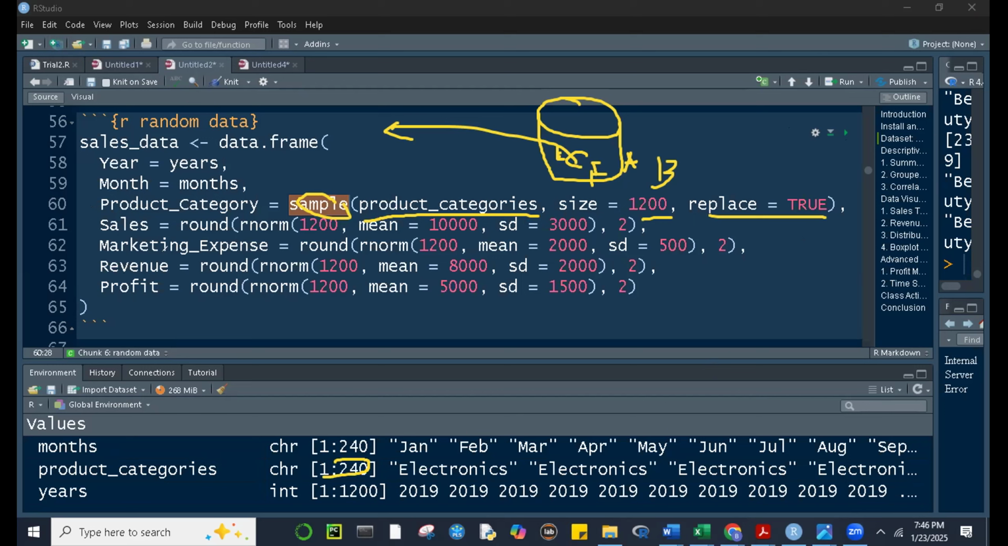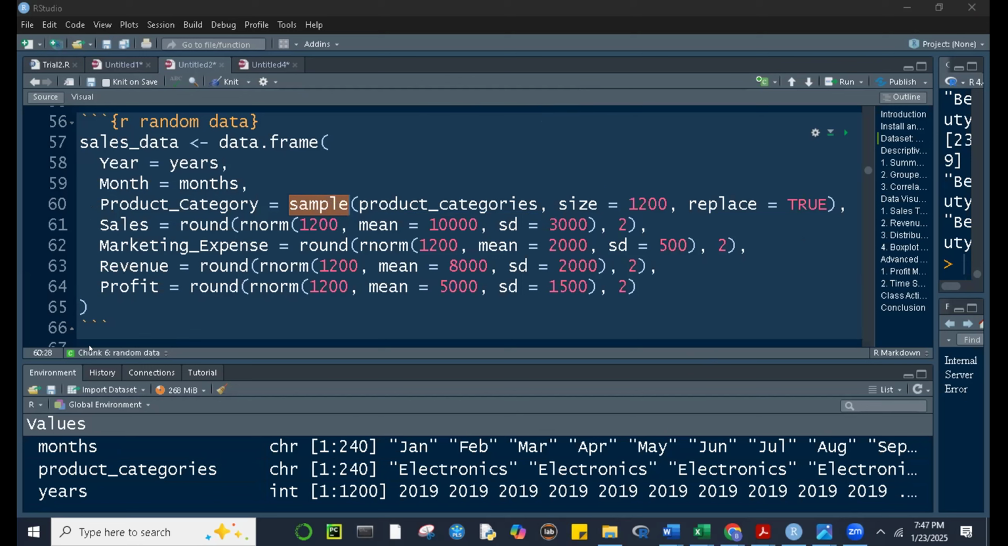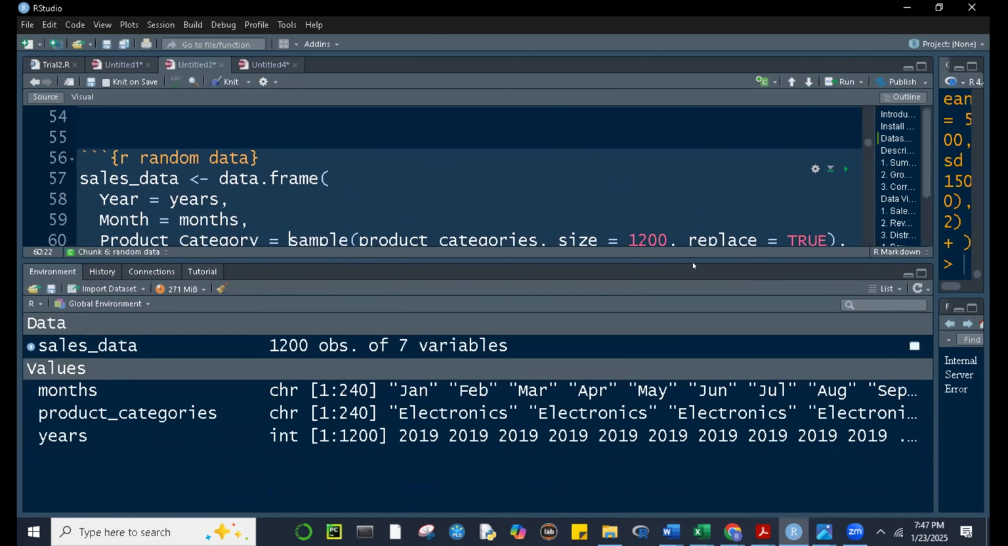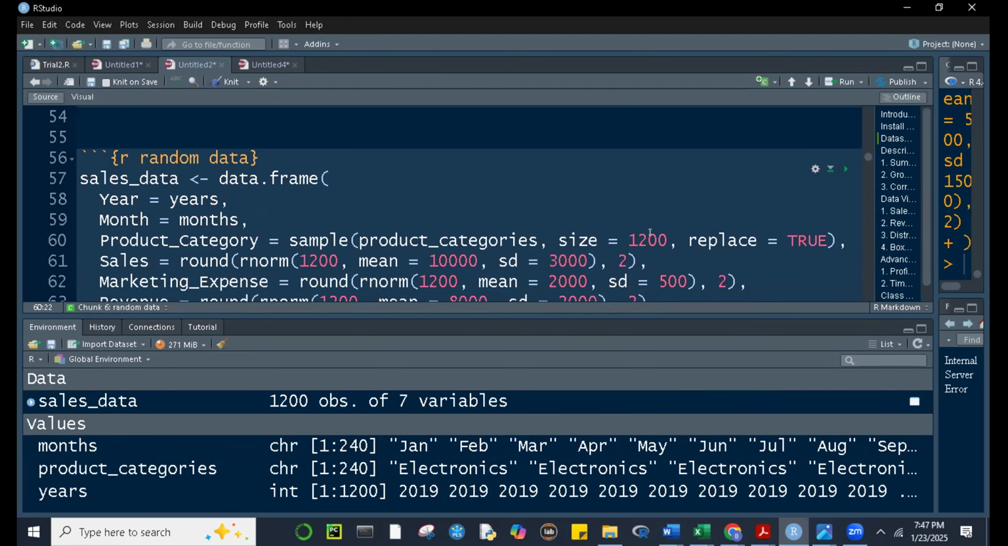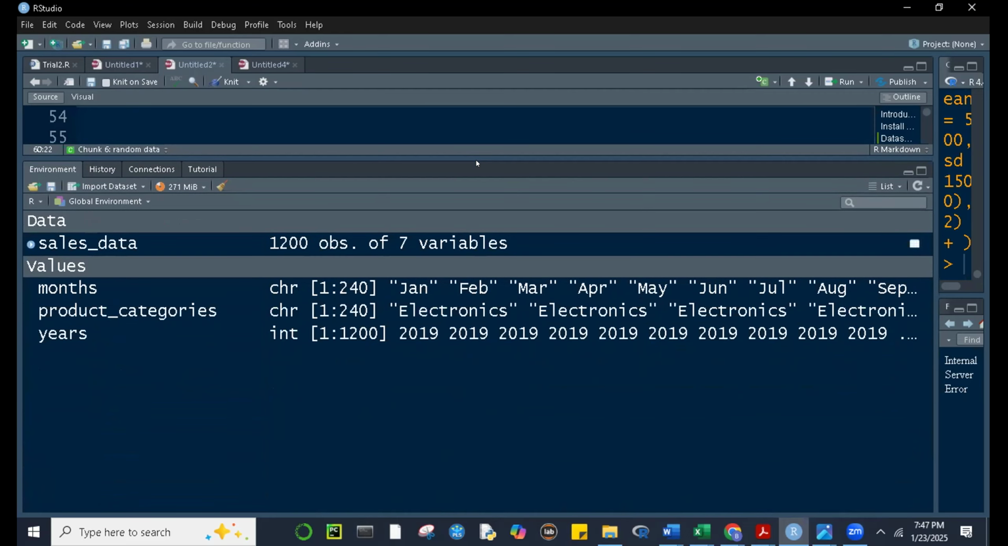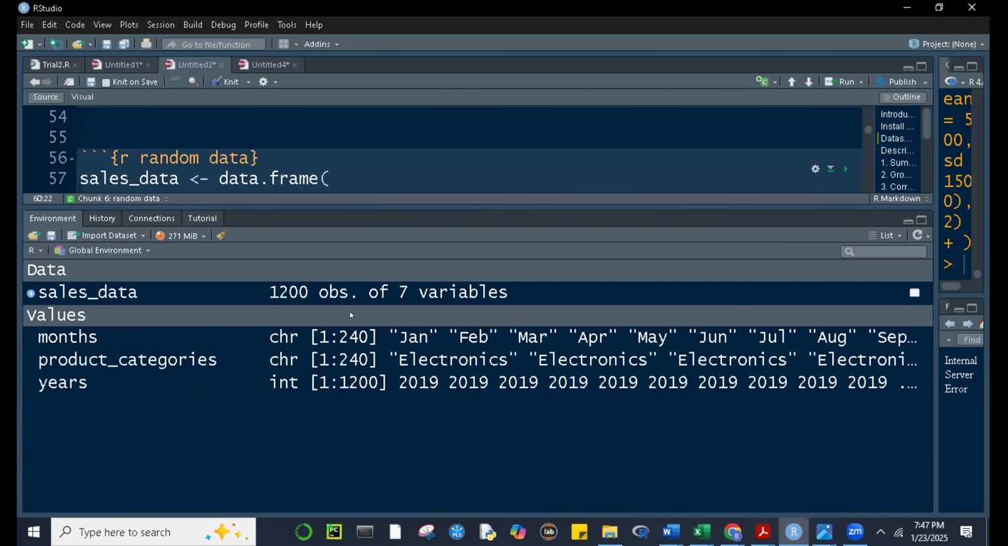Let me clear my drawings, then close this. And then let's run this. I'll run this. Run current chunk. And nag-create na siya ng sales data dito. Take note. Ilang observations? So we were expecting 1,200. Ilang variables? 7. Ano yung mga variables yan? Year, month, product category, sales, marketing expense, revenue, profit. Okay? And this is a data frame.